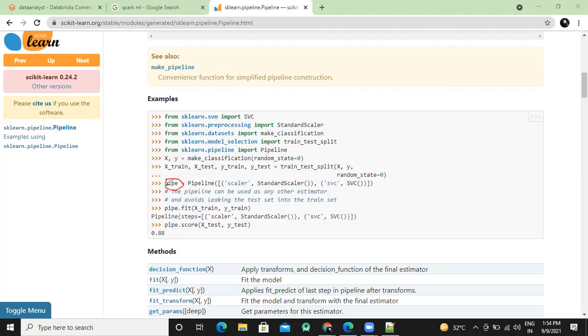Now, once you have the pipeline ready, see what you are doing. You are fitting the pipeline. You are not fitting the model. Then you are scoring the pipeline. You're not scoring the model.